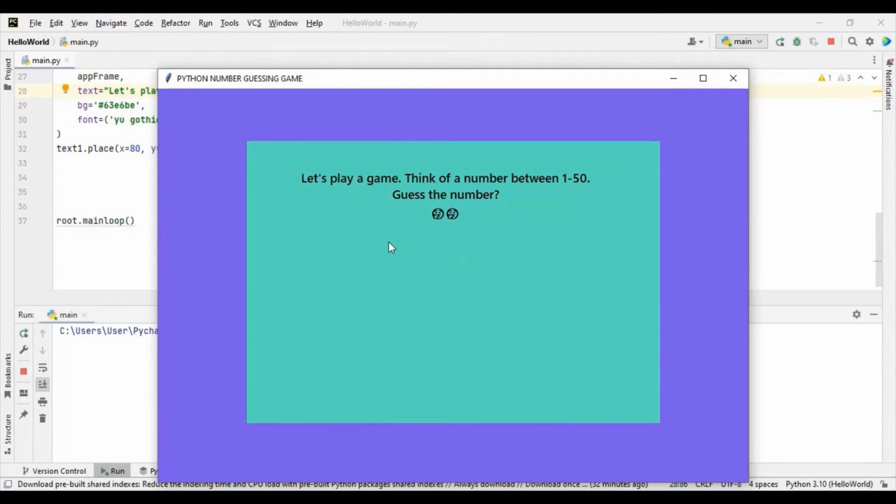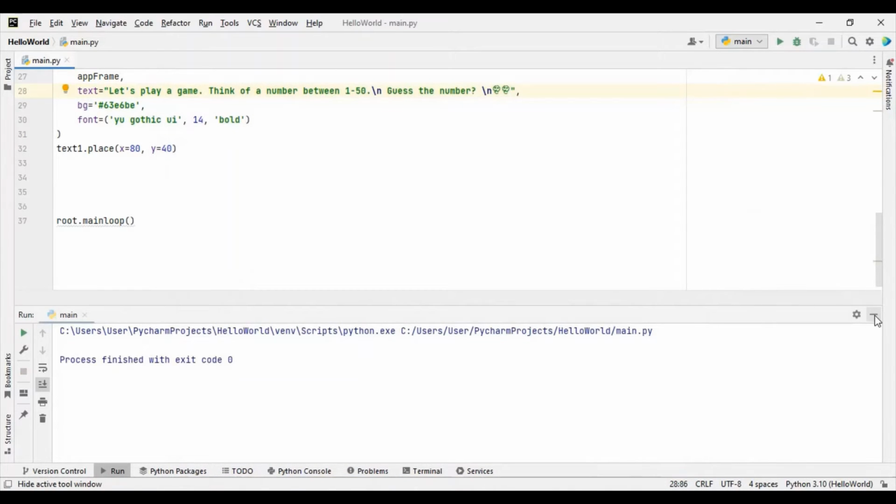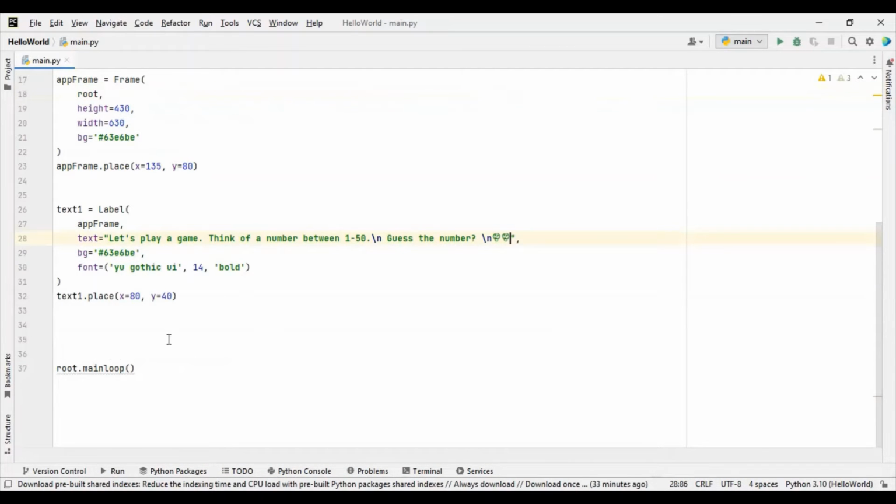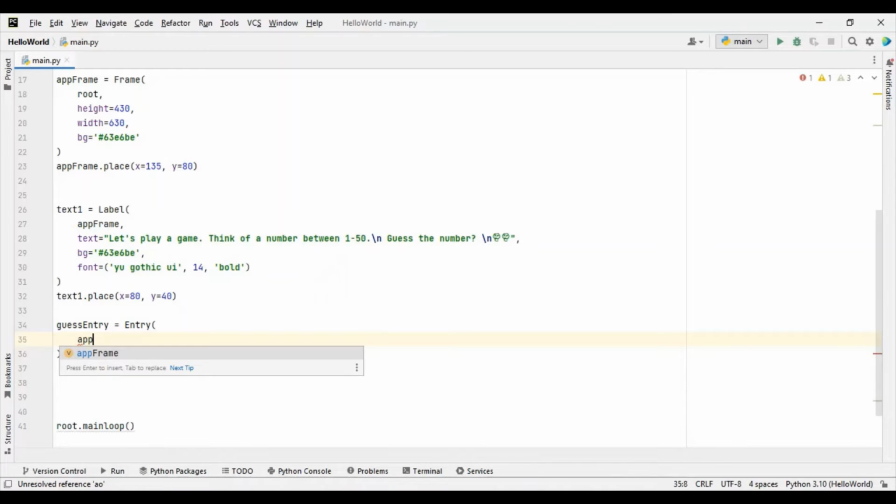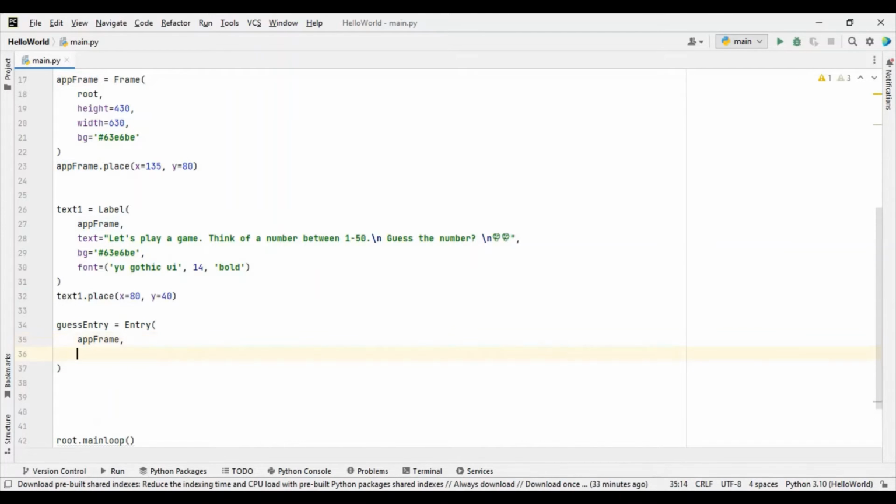So now we want to create a label under this here. So we want to create an entry. Now that we've created our label, we want to come to the next line. We want to define our entry and name it guest entry. So guest entry, entry. Then I come to the next line. I want to put it on the app frame as well. So app frame, comma, next line.